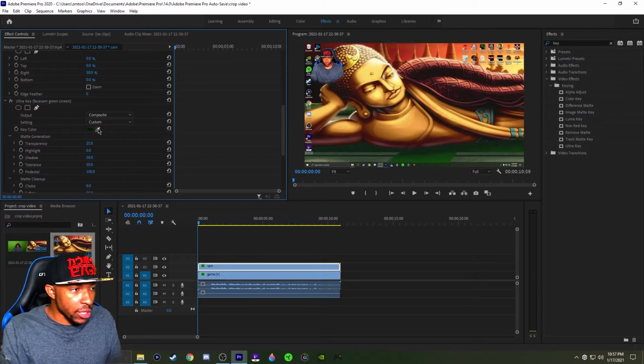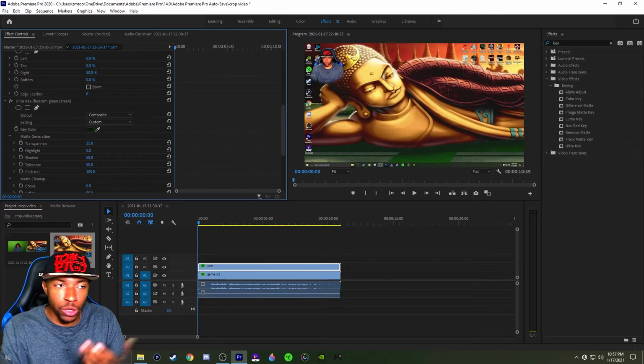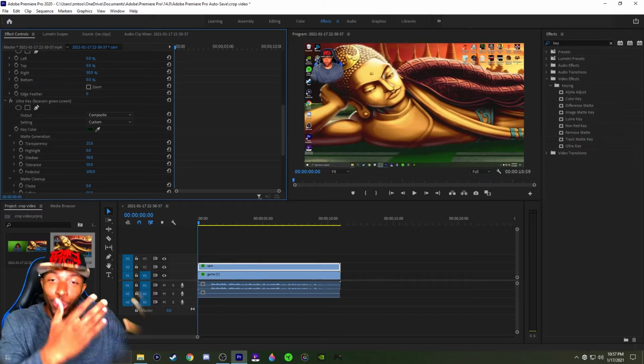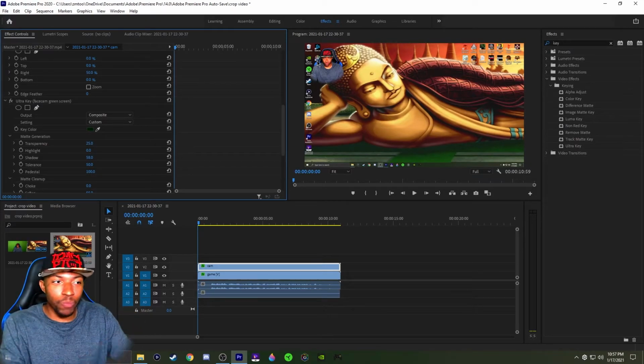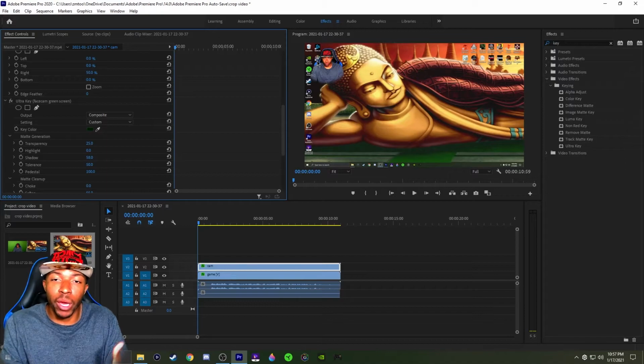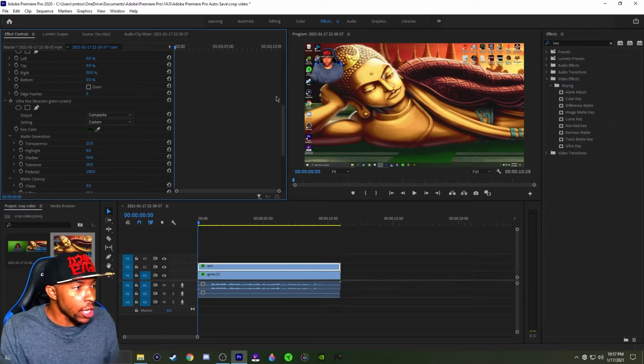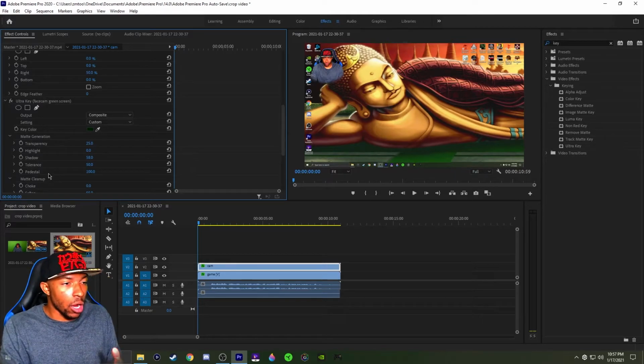And then you'll take this pointer right here, hover above the portion of your green screen right there, and click it, and then it should automatically do this. Now sometimes your lighting may not be correct, so you may have to go right here into transparency, highlight, shadow, and mess around with it to get it just right.